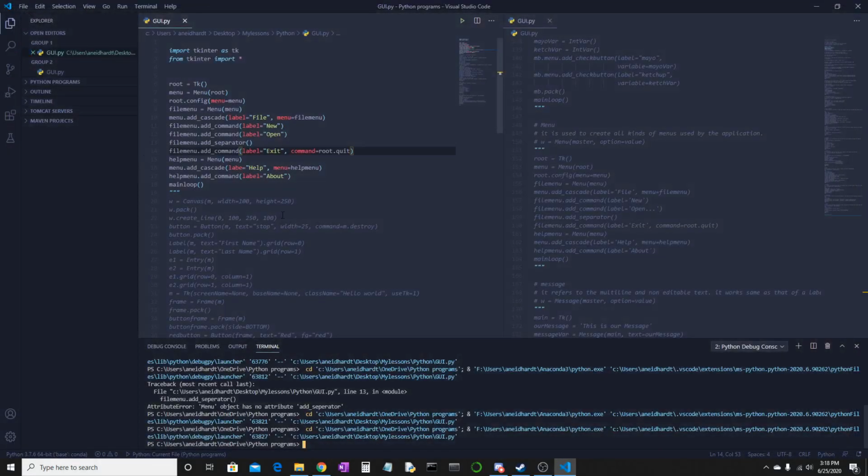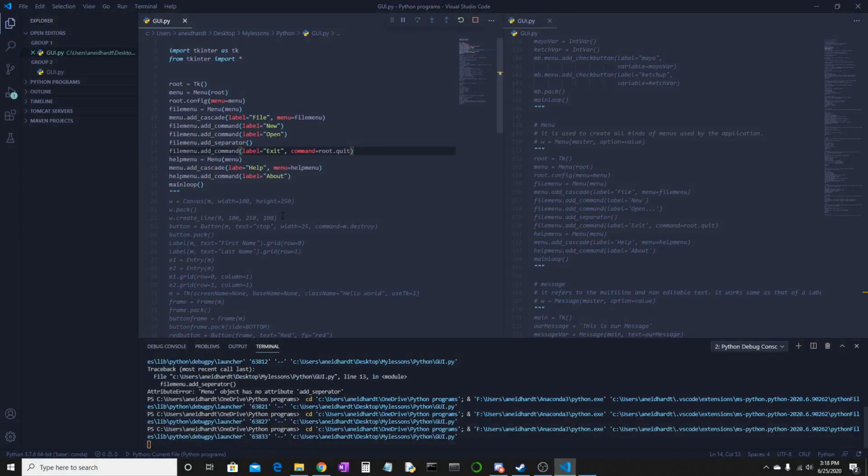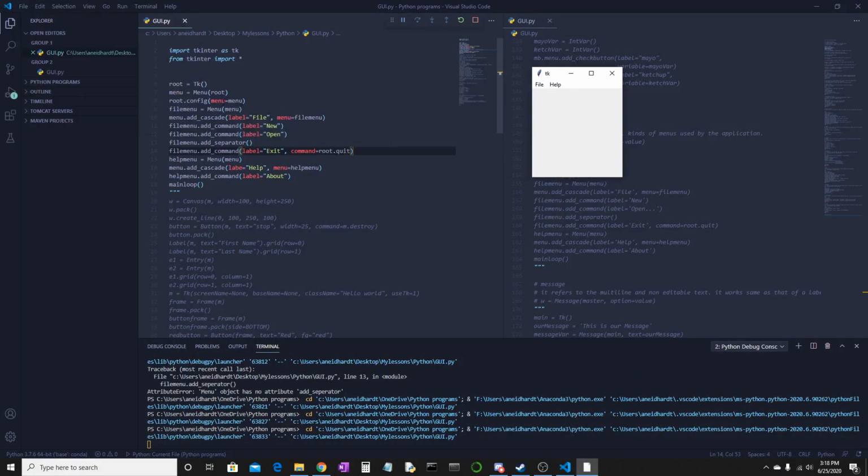File, Exit. It actually exits. So what we did was create our window, root equals Tk, and then we add a widget that displays menu bars, and we configure the menu equal to menu, and then we create an object that is equal to an actual menu option, and then we add file new open. Sorry, let me explain it again.